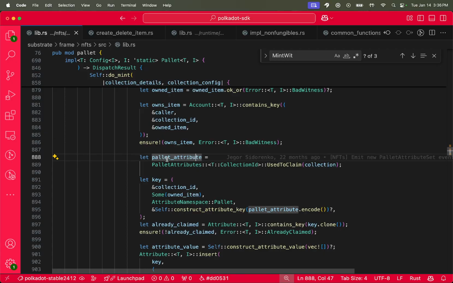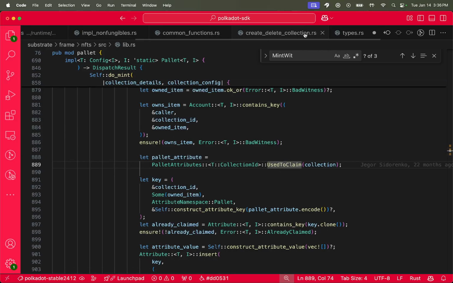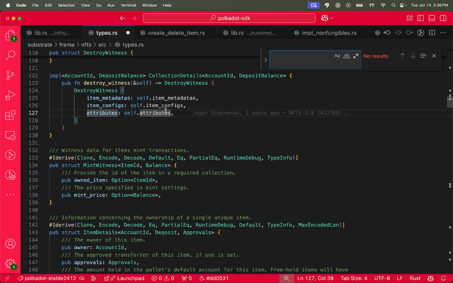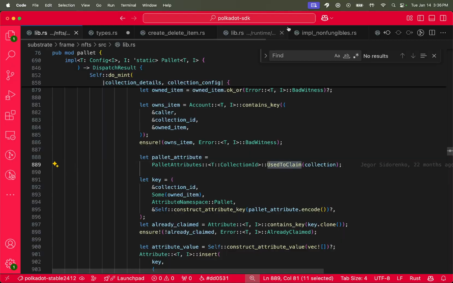and we'll proceed to the next section here, where we're creating a pallet level attribute. So pallet attributes used to claim. So the reason that we look at types.rs, really move this closer. So if we look at types.rs and we say, where did it go? Pallet attributes used to claim.